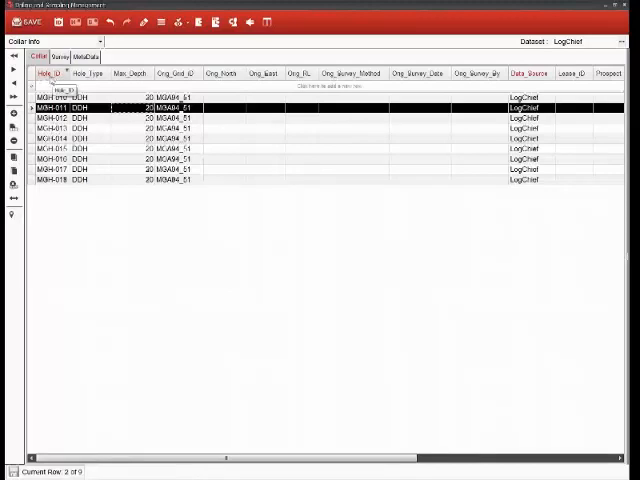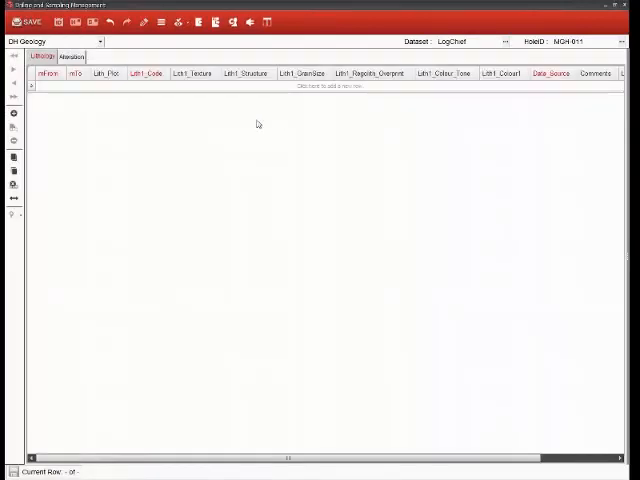You'll notice that some of the columns are highlighted in red. These are mandatory fields that are required by the database, and the red just helps identify which fields must be filled in. If you don't fill these fields in, then it won't let you save the hole or that row. I've entered my hole ID. I'll now go down to my downhole geology, and I can start logging.